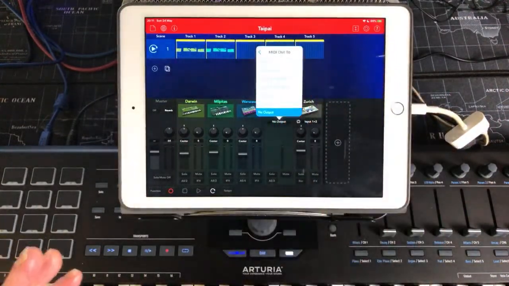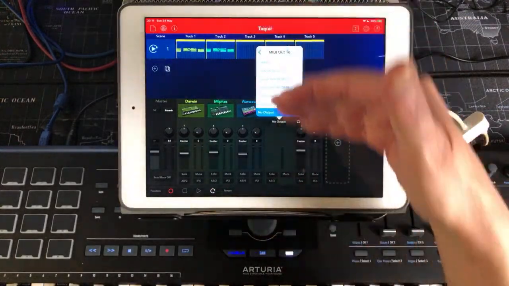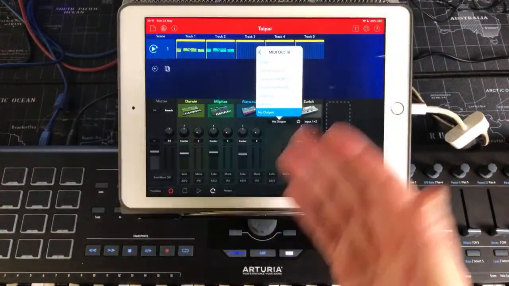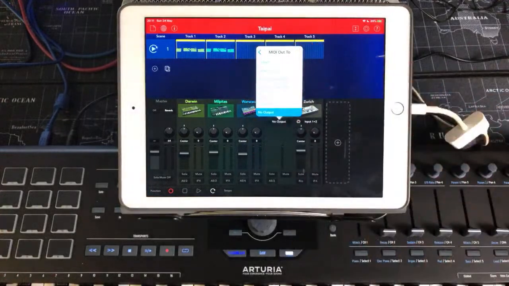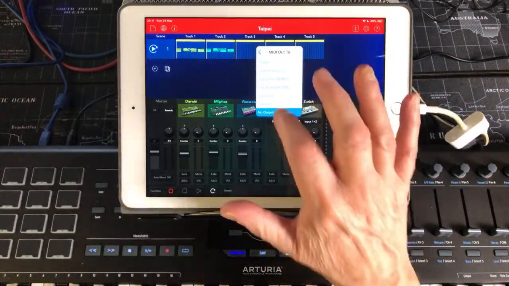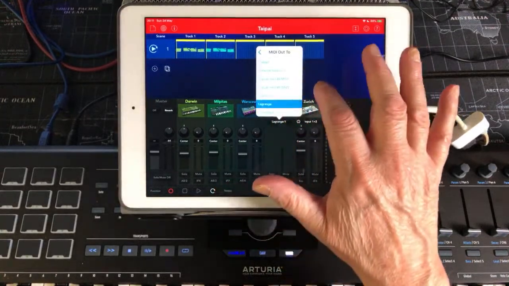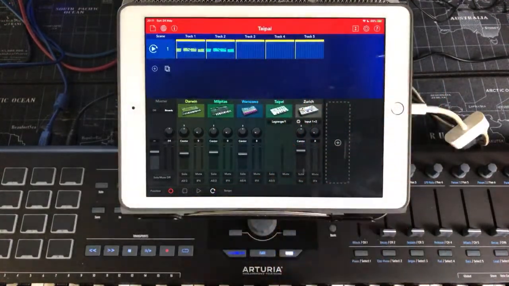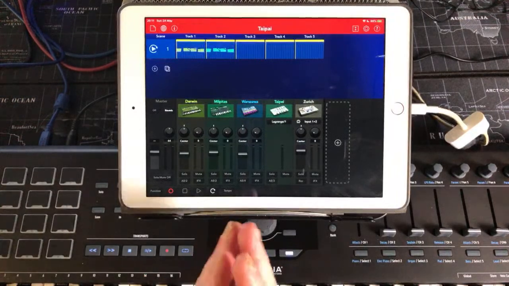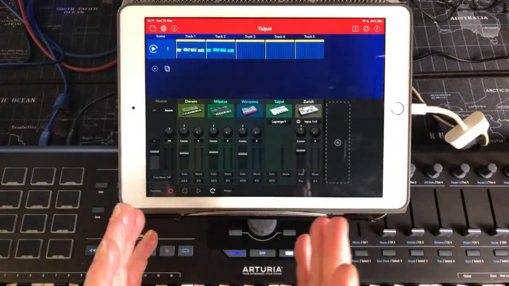Go to no output there, and select, these are all our available outputs. Gadgets, network session, KeyLab. We don't need to, we're already running MIDI through the KeyLab. But let's select Lagrange, and you will see Lagrange number 1. And you'll see it's triggered in here now. And what we can do now is record data for Lagrange to play inside Gadget.